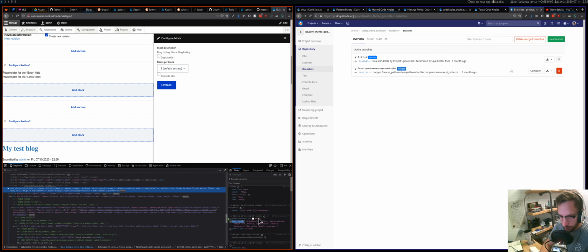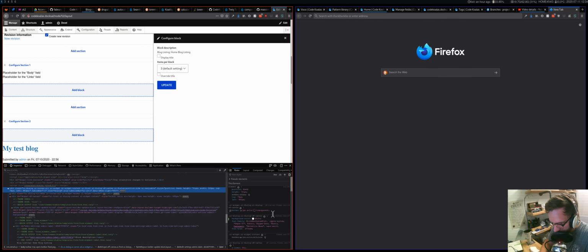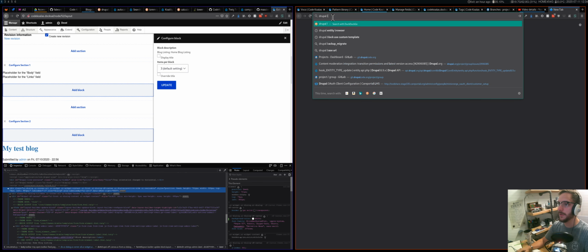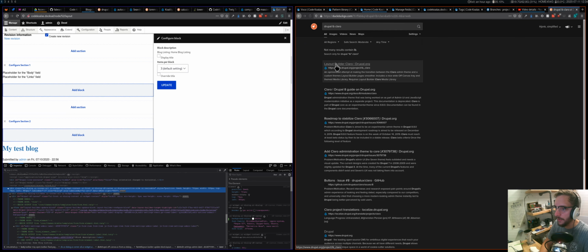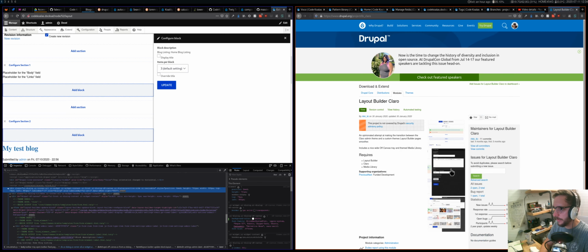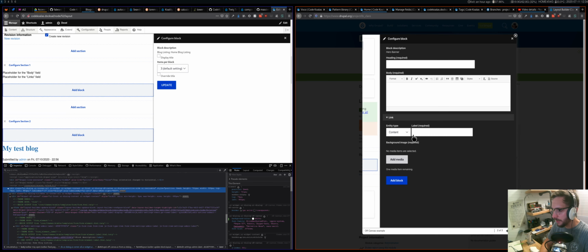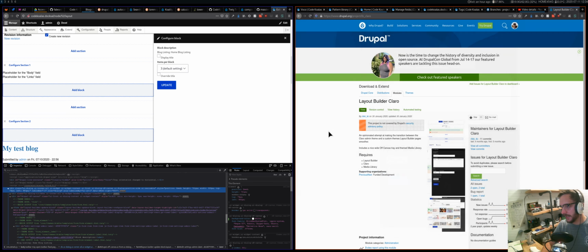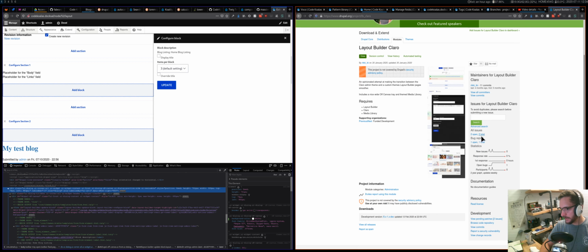So the Claro, the off-canvas Claro. Let's go to that. That's the off-canvas CSS for LB Claro, Drupal LB Claro. I don't feel like that was it. I mean, I guess it is. So it is, but how come it's missing its white text?